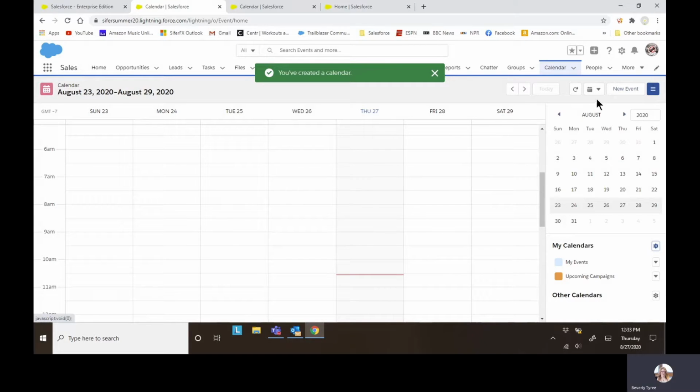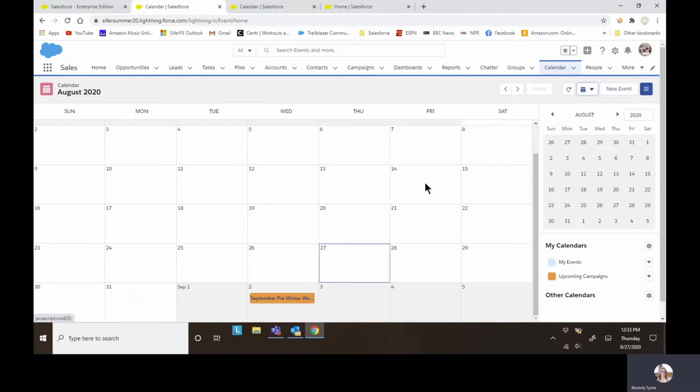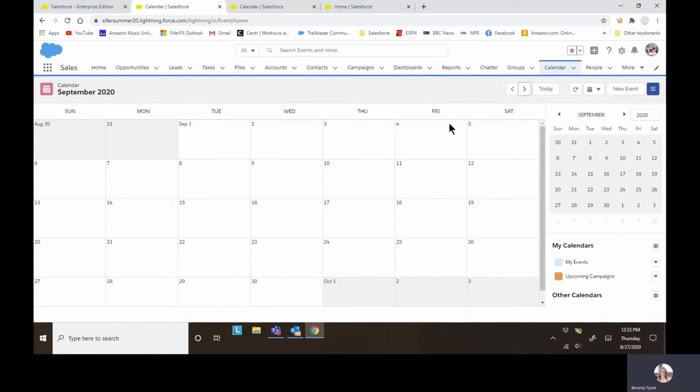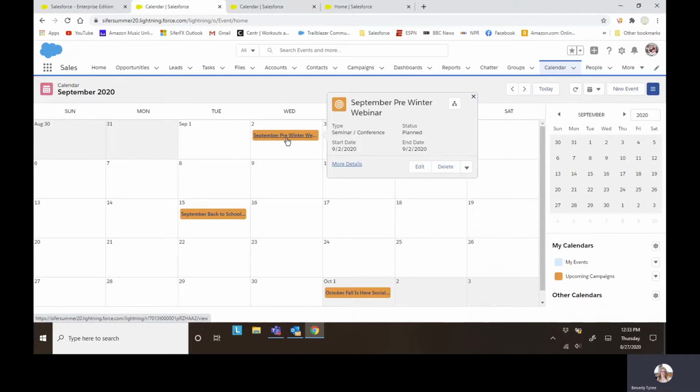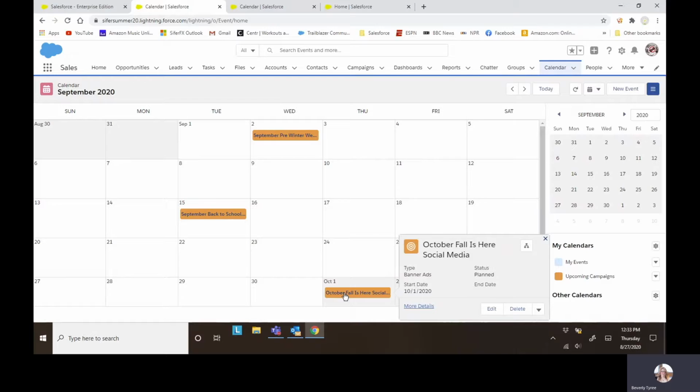You'll notice that I'm going to change this to per month. I see that I have nothing in August, but I now see the orange, and I now see that I have one starting September 2nd. If I go to the next month, I can see that I have a pre-winter webinar starting on September 2nd. I have a back to school campaign starting on the 15th. And I have a fall is here social media campaign on October 1st.